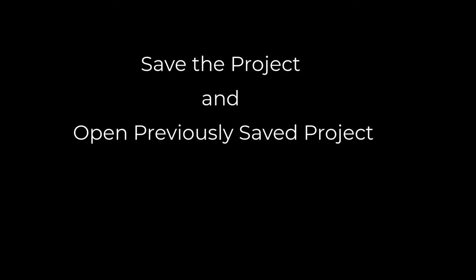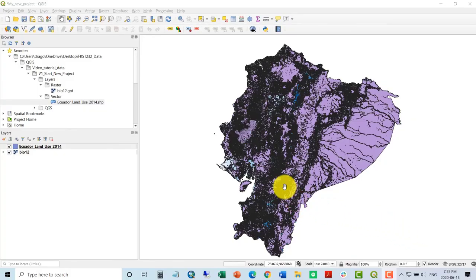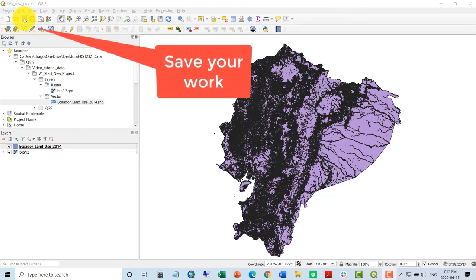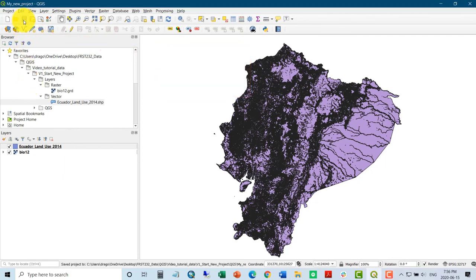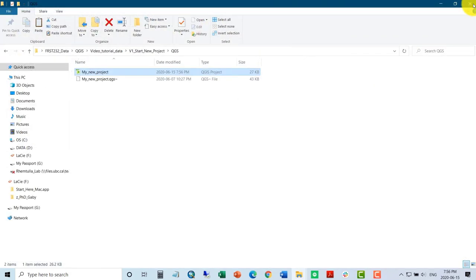That's it. Now we will see how we can save a project, or we can actually open the previously saved project. Let's see. So you can see this is the project we worked on. Now we are going to save it. So you can select the save option, save your work, and then save the entire project, and then if you are done, close it.